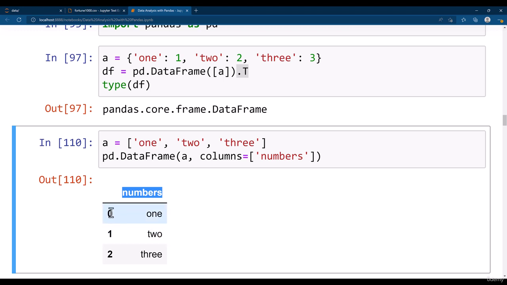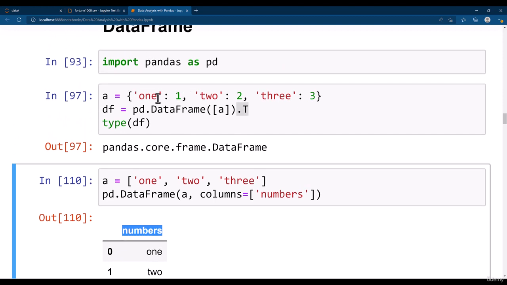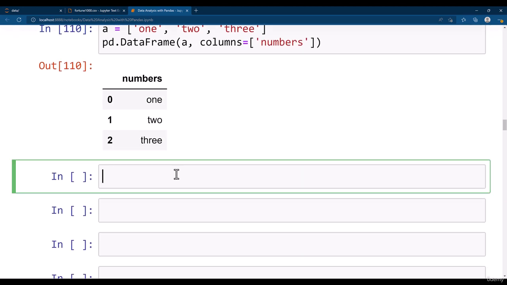Although currently we do not have an index, if you want the index, then you have to create something like that. But suppose you want to create a multi-column data frame, then how would you do that? For a multi-column data frame, you need to create a two-dimensional list or two-dimensional vector.